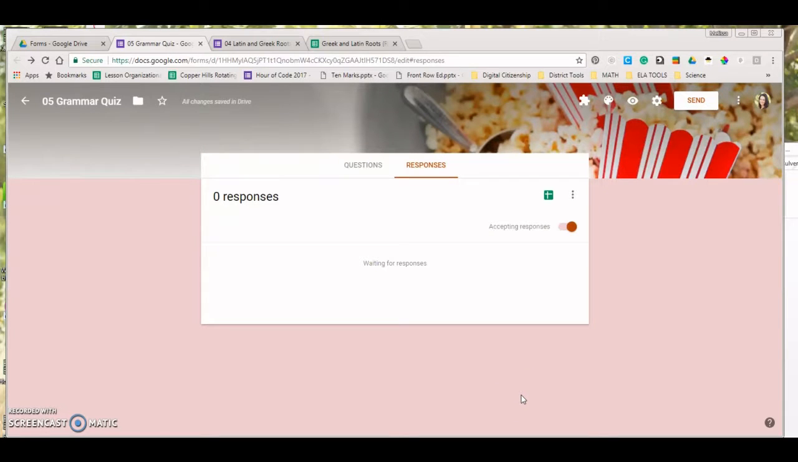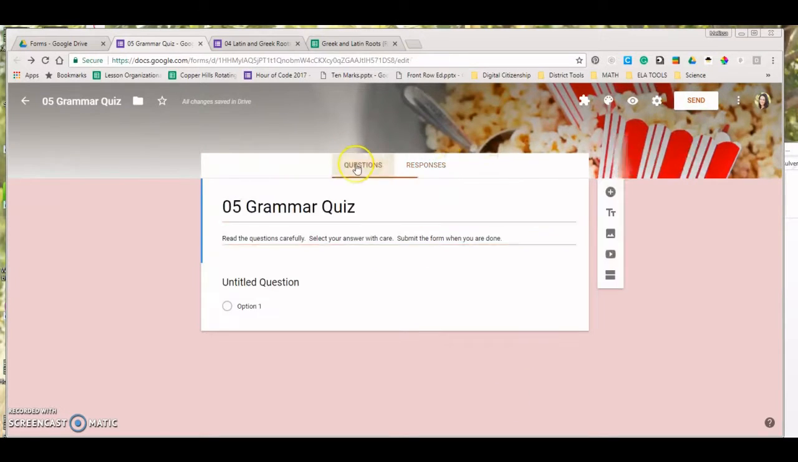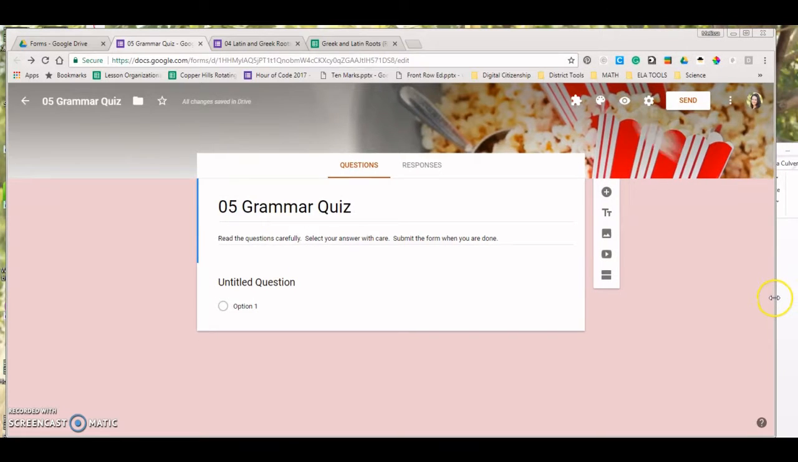At this point, I'm going to click where it says questions, and then I'm going to copy and paste my questions and my answers from my Word document over here into Forms. Now, I did mention that add-ons are a potential option for you if that's a resource, and there is a tool in there that allows you to bring in information from Google Docs seamlessly.